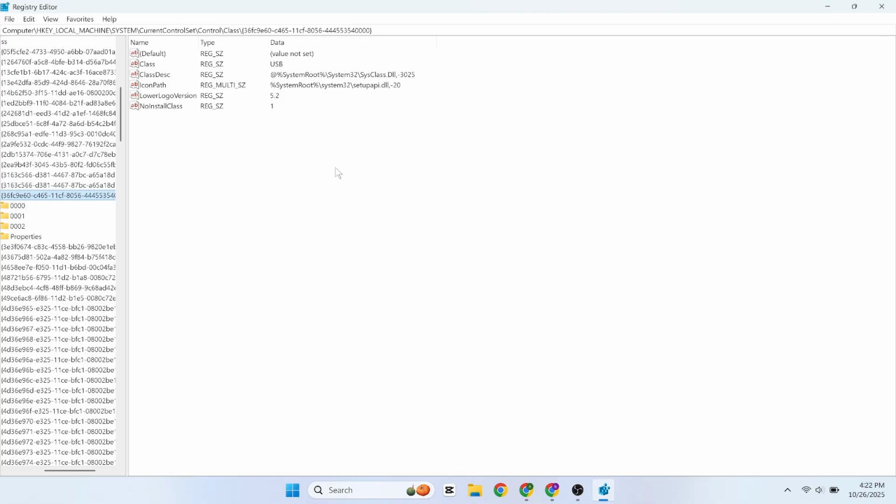If you find them, right-click and choose Delete. Do not delete the key itself. Only remove UpperFilters and LowerFilters. After that, close the Registry Editor. Restart your computer. And that's it.